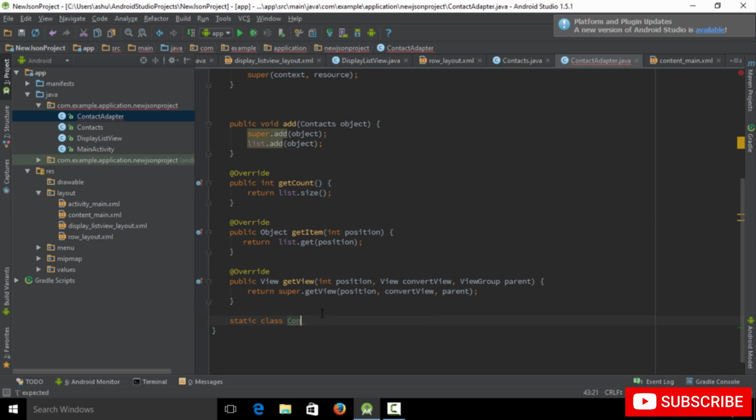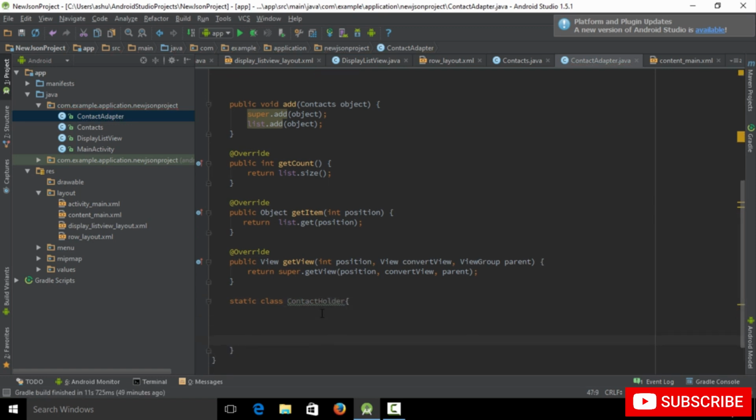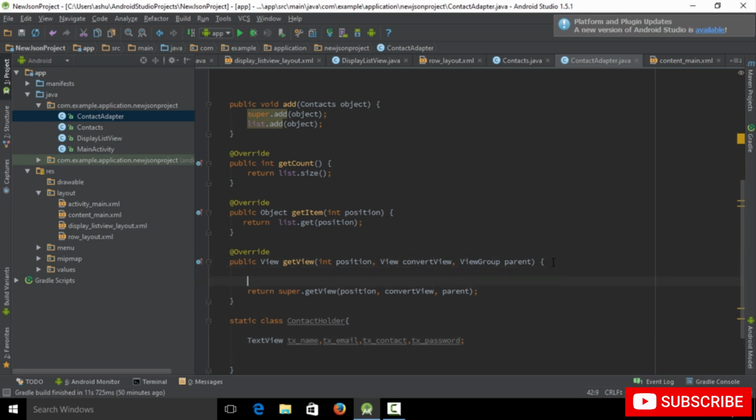So we type contact holder, and inside this class the first thing we type is going to be the text view. So we type TextView tx_name, tx_email, tx_contact, and finally tx_password. Once this is set up, we go inside the getView method, which is right here.